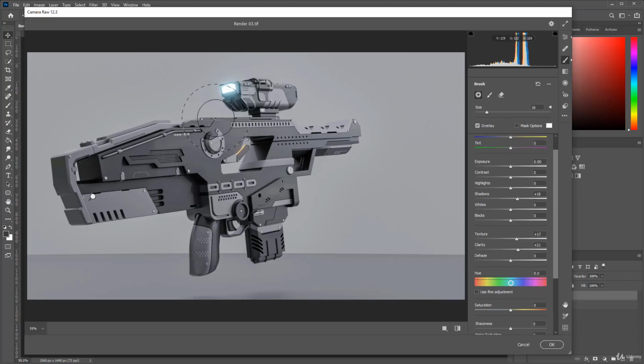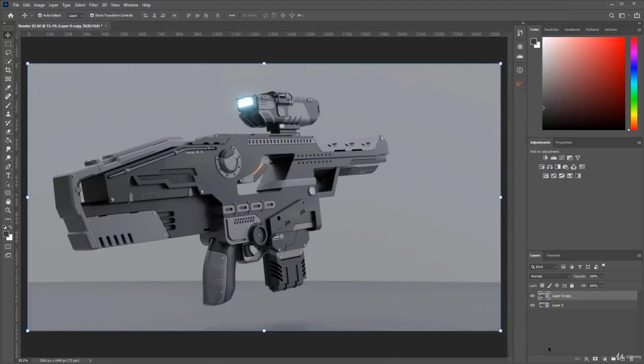Now we're going to add a vignette at some point, probably towards the end. So I'm going to click OK, and now you can see the difference here. This is the before, and this is the after. You can see this is popping a lot more. This looks a lot nicer.